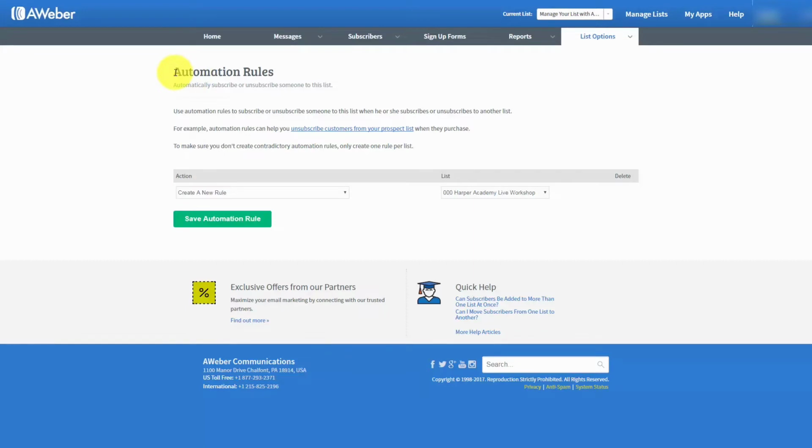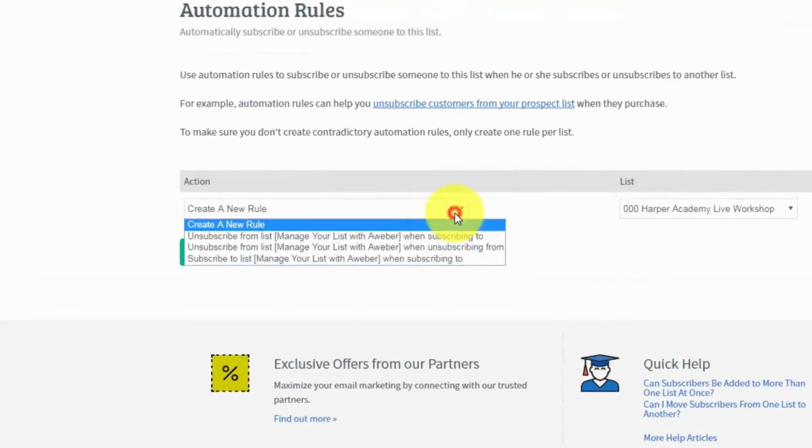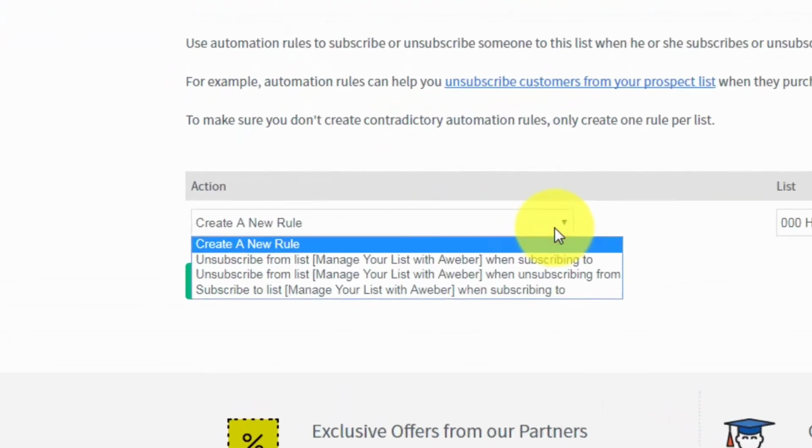We can subscribe members to certain lists. When they subscribe to a list, we can unsubscribe members from a list. And we can basically control these actions by creating an automation rule. Now you can see the automation rule by clicking the down arrow. And these are all of the automation rules that are available to us.